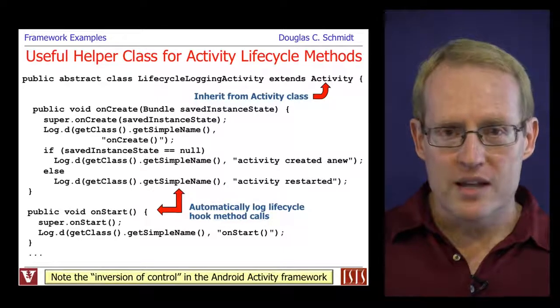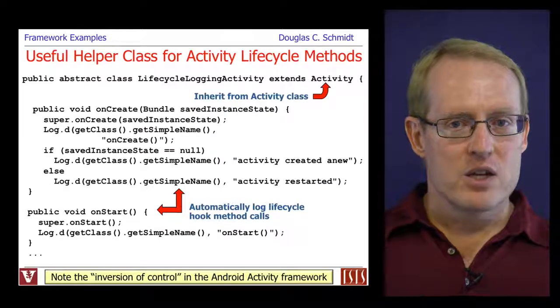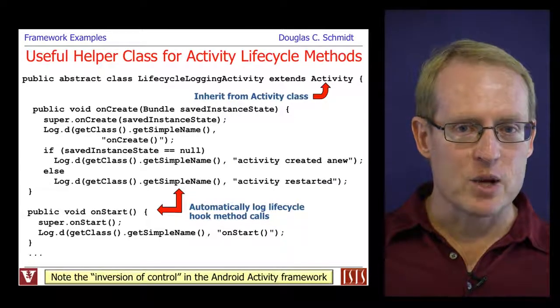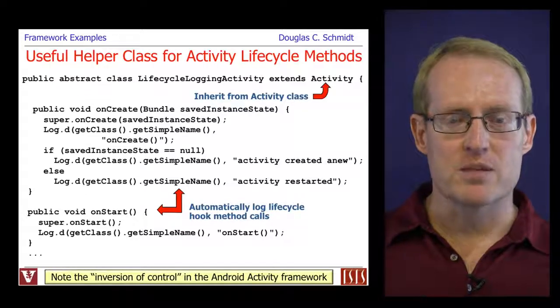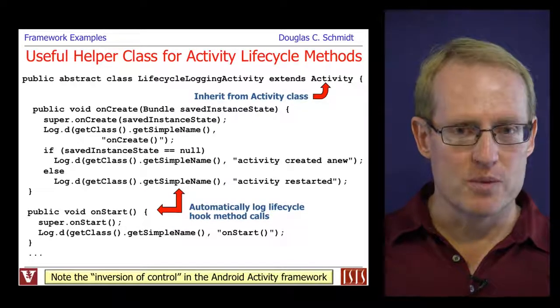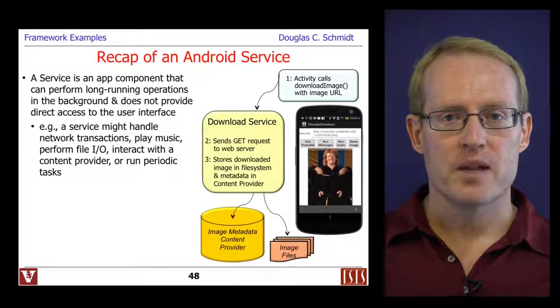Note also the use of inversion of control in the activity framework. You're not calling these methods directly. They're being dispatched on your behalf by the Android runtime system. In particular, this is using something called the Activity Manager service behind the scenes to do this work.